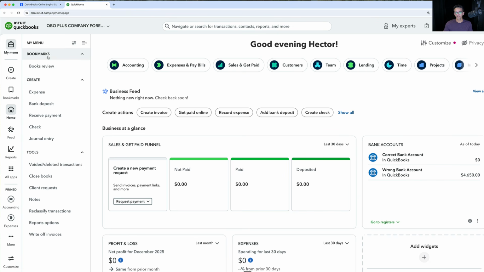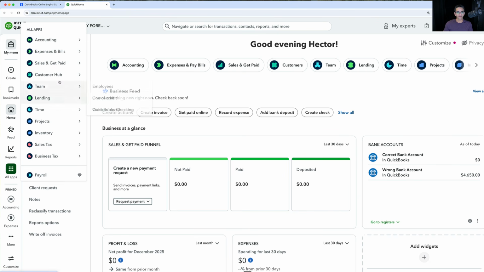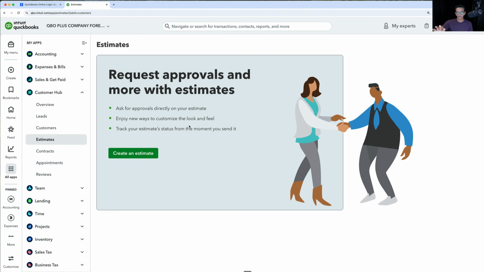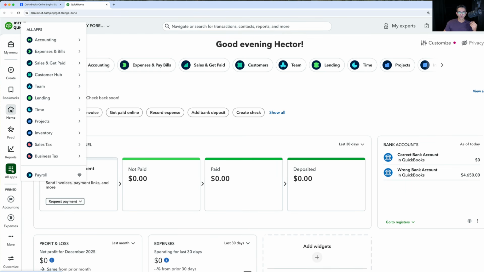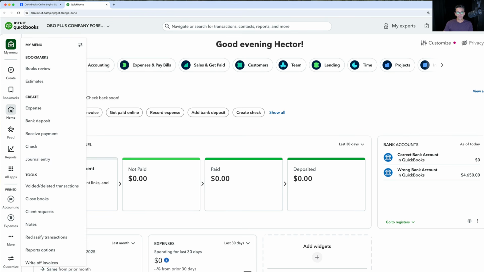Bookmarks is for you to create your own bookmarks. For example, let's say I navigate over to my estimates screen. Okay, so this is my estimates screen. It took a couple of clicks to get there. I can click on bookmarks and then click on bookmark the current page. By doing that, I now create a direct access to estimates. So let's say I just logged in and I'm on the home page. I don't have to go into all apps, customer hub, and then estimates. I can simply go to My Menu, and under bookmarks, I see estimates up there.